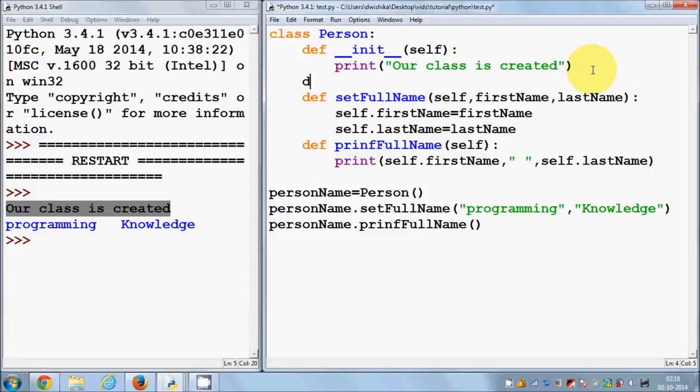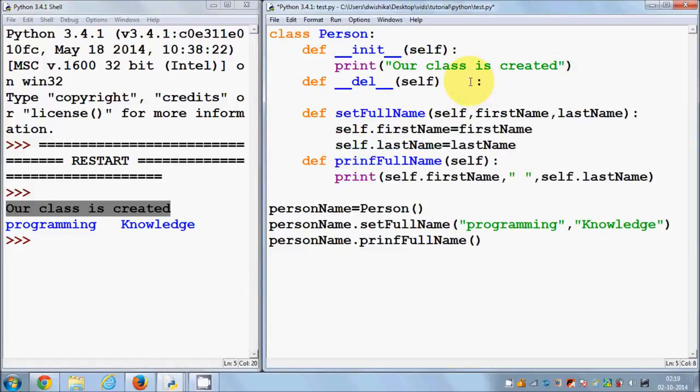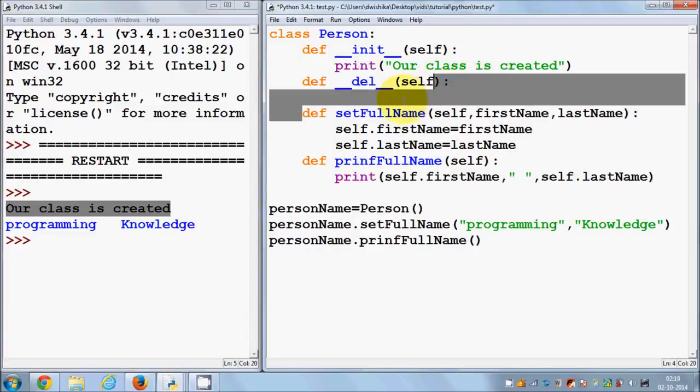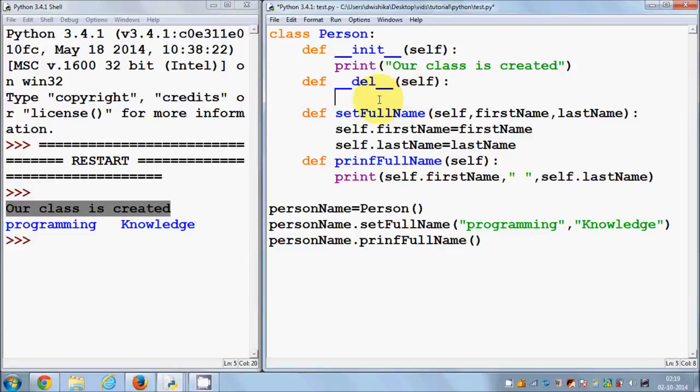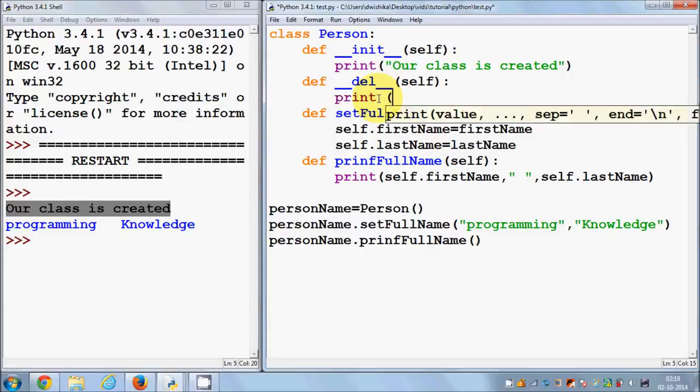So the destructor also you can just define as a normal function with two underscores del and these two underscores, and then just call self here as the keyword, and then give a colon here, and then you can write the functionality of the code. So for example, I can print, our class instance is destroyed.